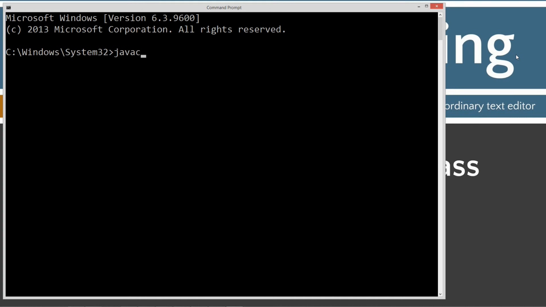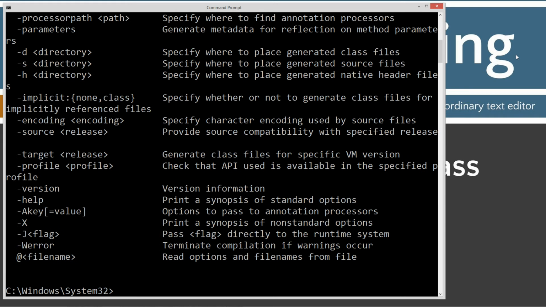I'm going to type in javac here. When the command prompt comes up, you should see all this stuff scroll by. If you don't, go ahead and watch my tutorial on installing the Java Development Kit. You want to make sure you get that installed properly before you continue on with the tutorials.